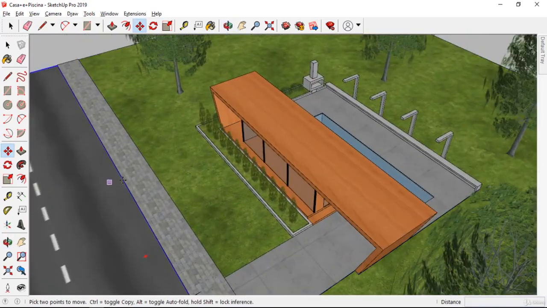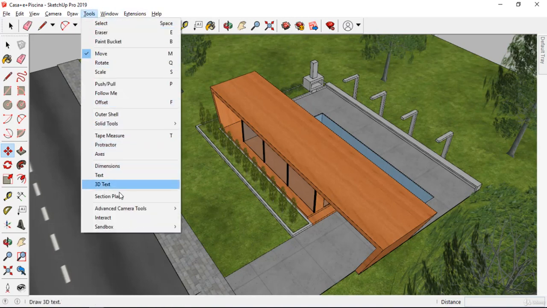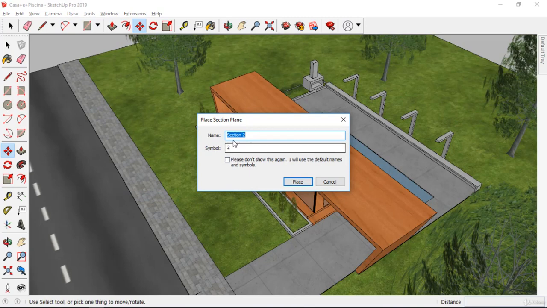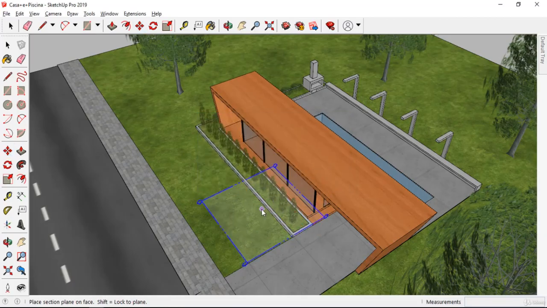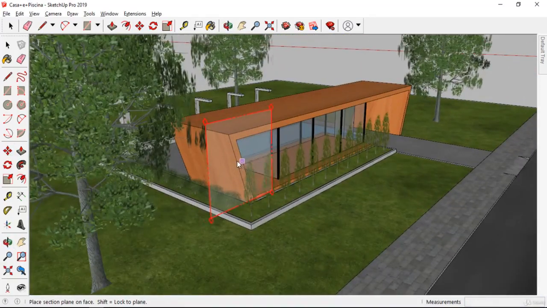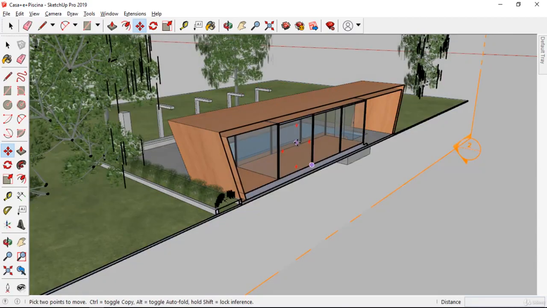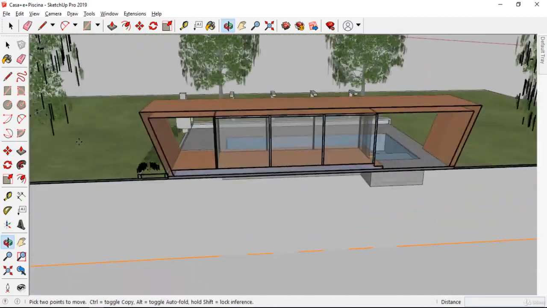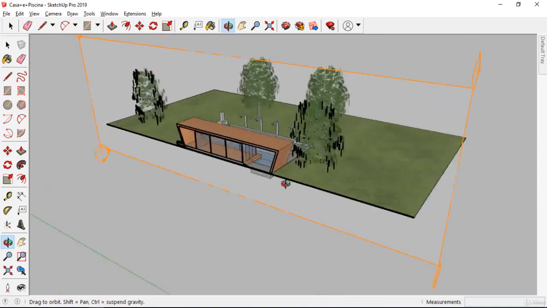I want a vertical section here. What I will do is go to the tools and use Section, and it asks for the name and symbol, and I just get rid of it. After that I will click this plane, and you can see the section has taken its orientation along this glass.